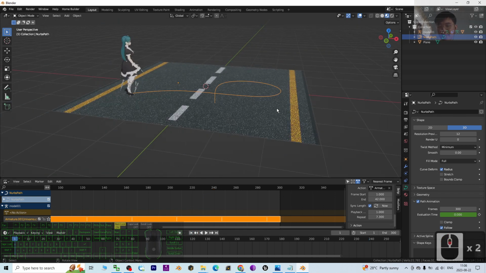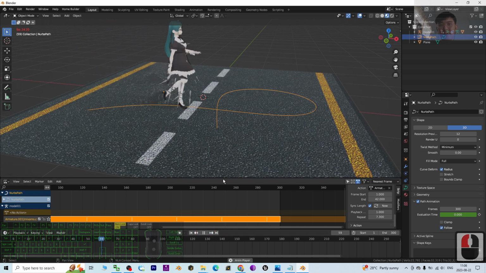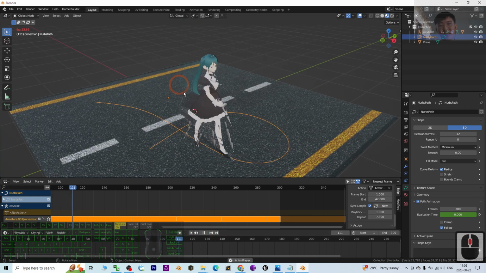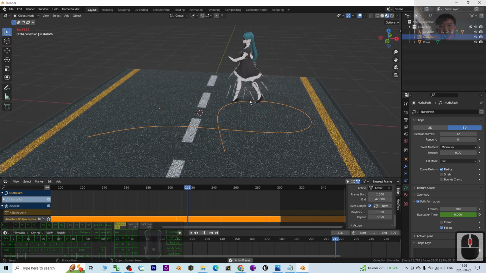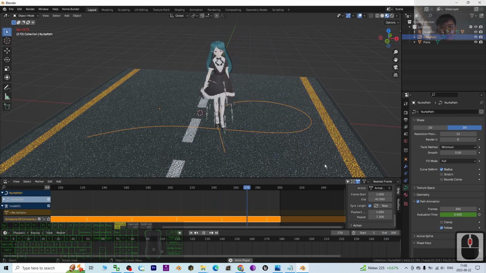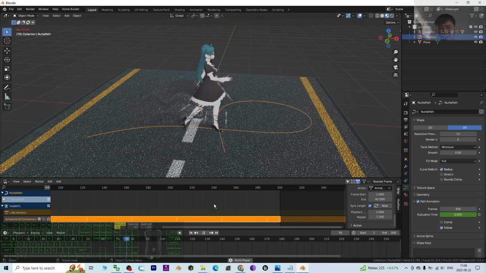Have a look. Play. Now you can see this avatar is walking on this path. Everything looks natural and it automatically ends at 300 frames. It is going to stop here.